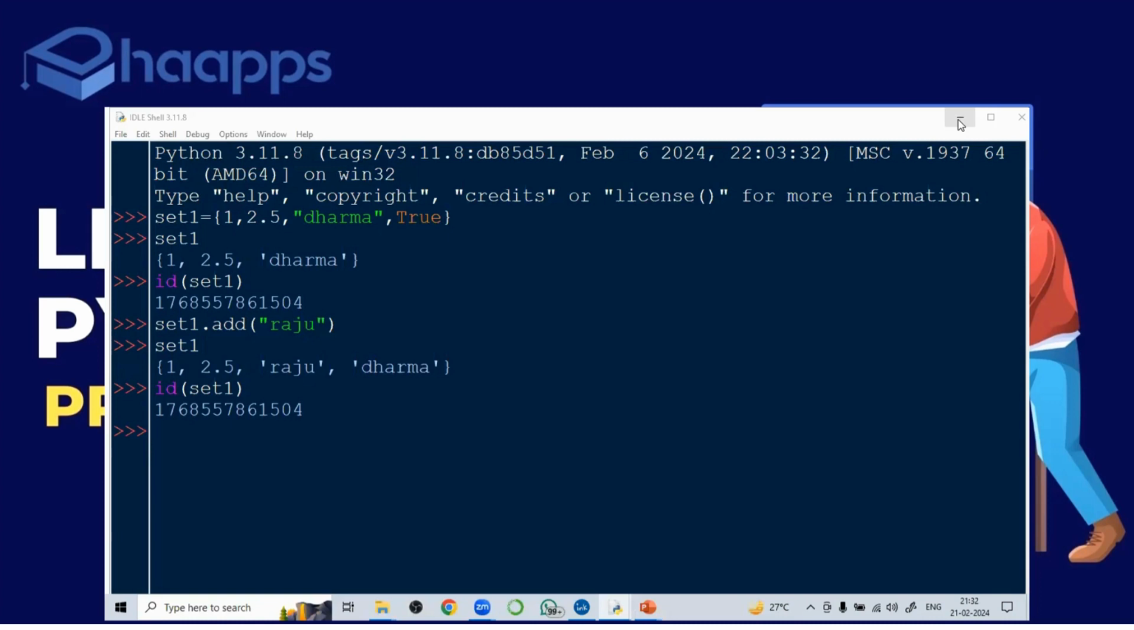Next, sir, I don't want to add one element, I want to add multiple elements. Now you can take set2 with some elements. Set1.add won't work for that. You have to take one more built-in function called update.